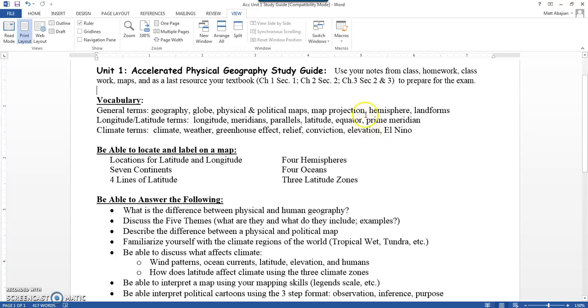Right here at the top, you'll notice it says, use your notes from class, homework, classwork, maps, and as a last resource, your textbook. Now that last part there, really important. Your textbook is your last resource. It's the last thing you use. If you've run out of all other options, which I'm here to tell you, you're not going to run out of options because everything you need is going to be in your notes, your homework and classwork, and the other things we do here in class, because everything we do in class is building towards this test here.